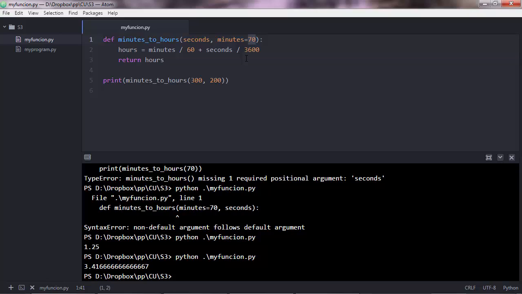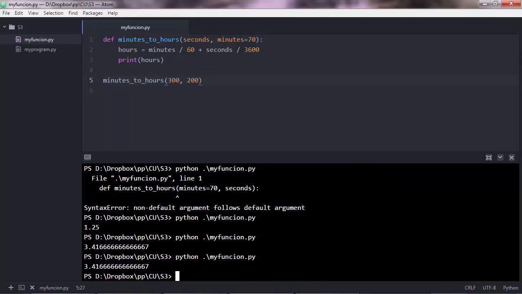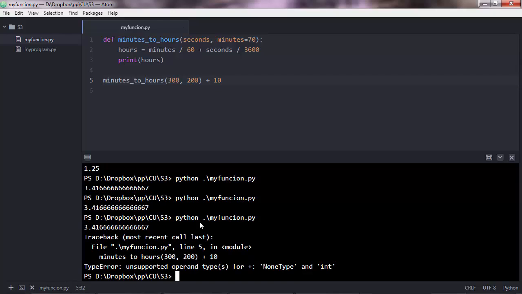Something else about functions before I close this lecture. You don't always need a return keyword in here. You can also do, let's say, print hours, and then you don't need a print statement there. You just do that, execute, and you get the same output. However, note that if you do +10 now and you execute, you'll get an error because it says unsupported operand type for NoneType and int, which means the NoneType is this one here.